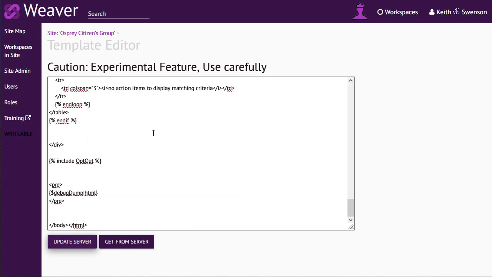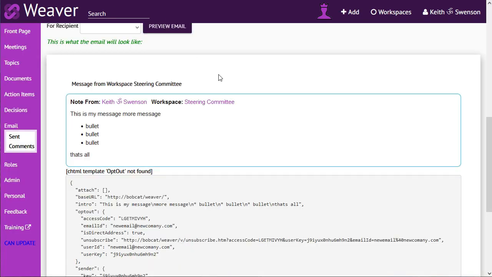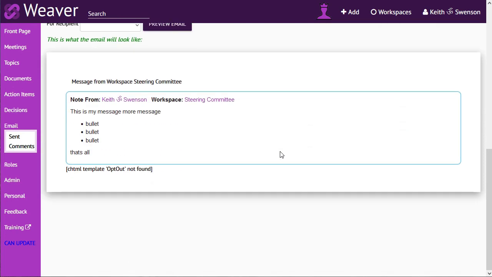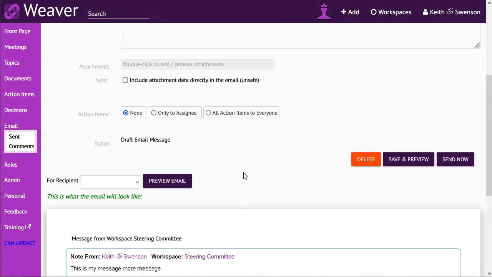So go down to here and include that to start the comment. Always match your braces. Update the server, and now let's take a look at what it looks like. Save and preview. So now that's not there. This error is happening now because of this new custom template feature. It doesn't know how to find this other little opt-out message. Don't worry about that for now. I'm going to address that now that I see it here. I'll make that work properly.